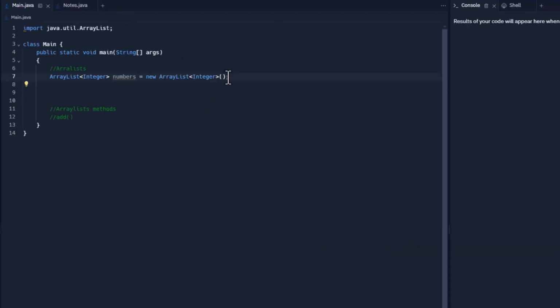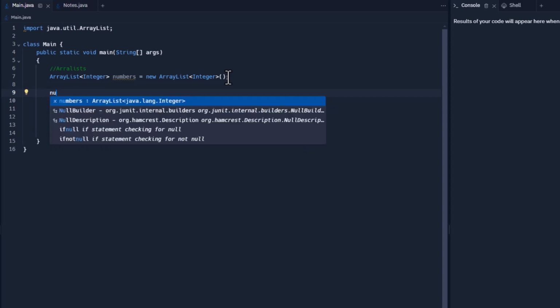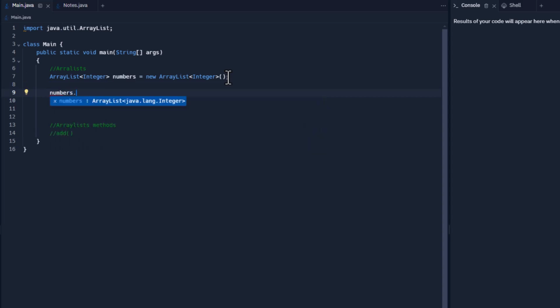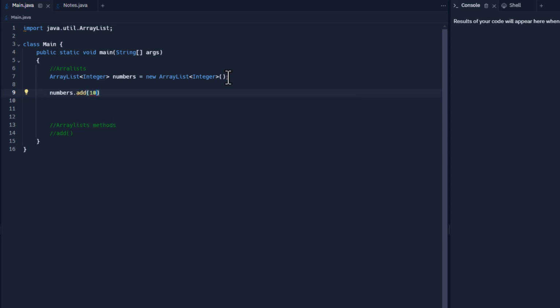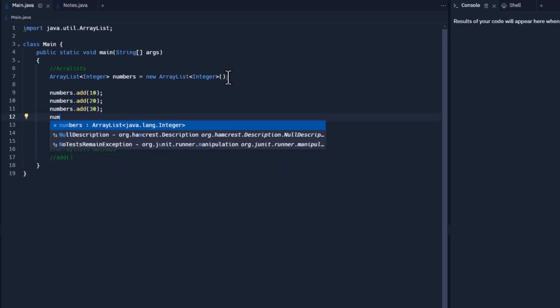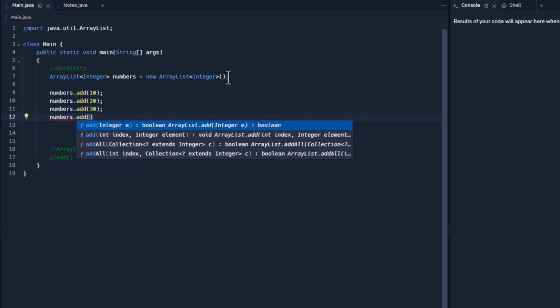All right, so what we want to do is pretty simple. We're going to add 4 items. So we're going to say numbers.add, and because this is a method, I get my suggestions or code hinting. I want to add the number 10. Then numbers.add, and we'll add 20, then numbers.add 30, and we'll add one more, numbers.add 40.